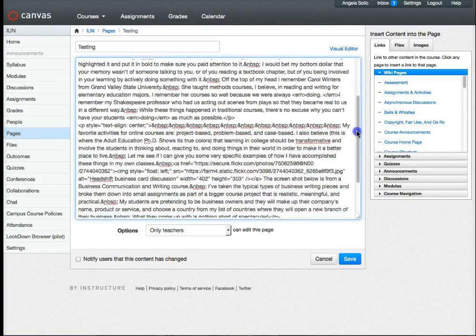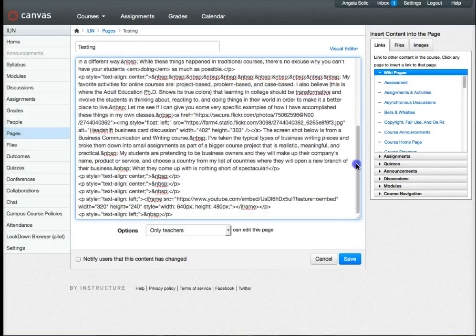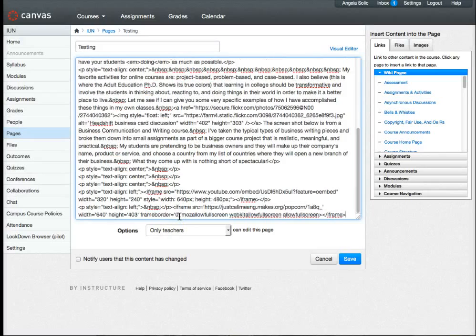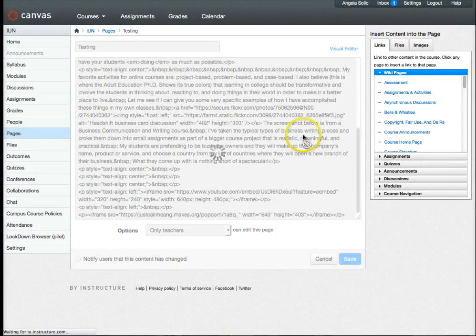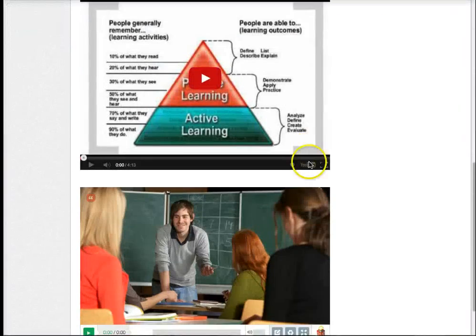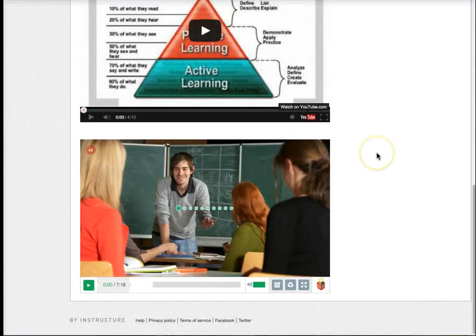Where you want to put this code is based upon where you want to put it in the text. I'm just going to add it to the end here. So I'm going to go ahead and paste and click save. And there's my embedded multimedia. And it plays right from here.